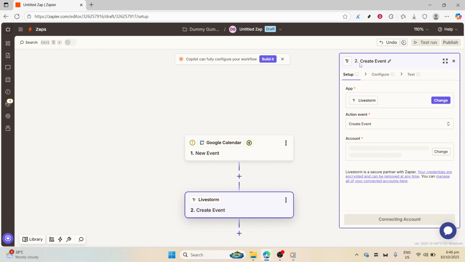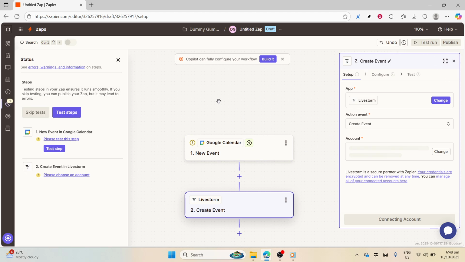Before wrapping up, it's always a smart idea to test your Zap. Zapier lets you do a test run, so go ahead and verify everything is working as expected. Once you've confirmed all is functioning smoothly, don't forget to turn the Zap on. There you go. Your Google Calendar is now linked to Livestorm via a Zapier workflow, automating event creations and saving you loads of time.